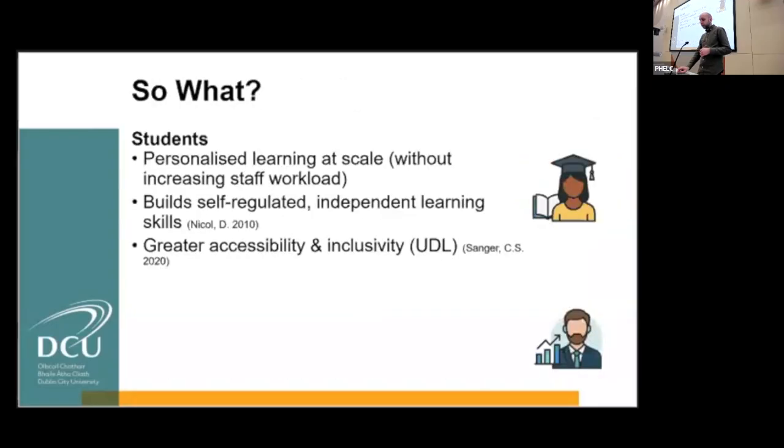As I said, this is going to be rolled out in semester 2, so I haven't undertaken this yet. So what I hope I'll get back from this is that it will provide personalized learning at scale without increasing the workload, which is a common issue with this.